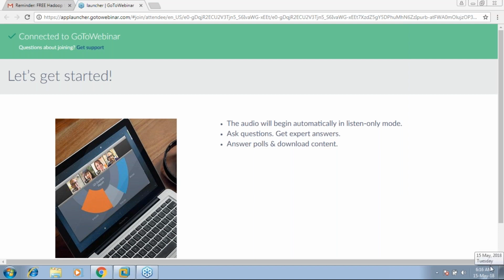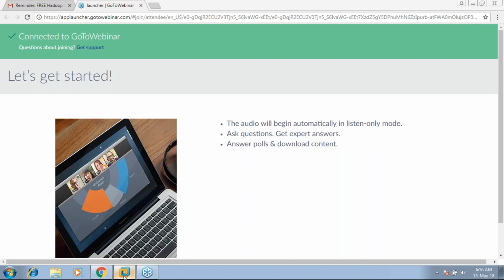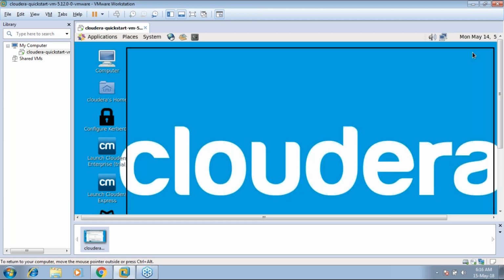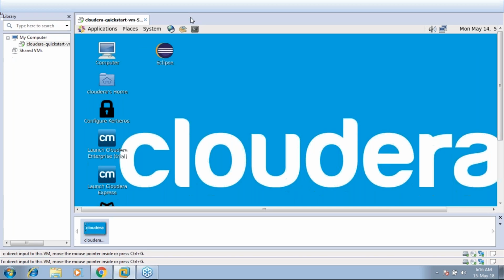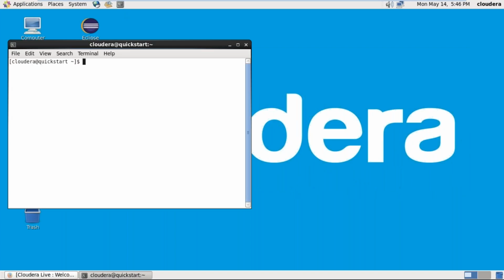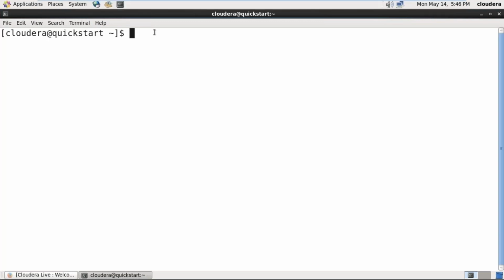So we have been seeing Linux commands in Cloudera software. Next, today we are going to do some copy operation.